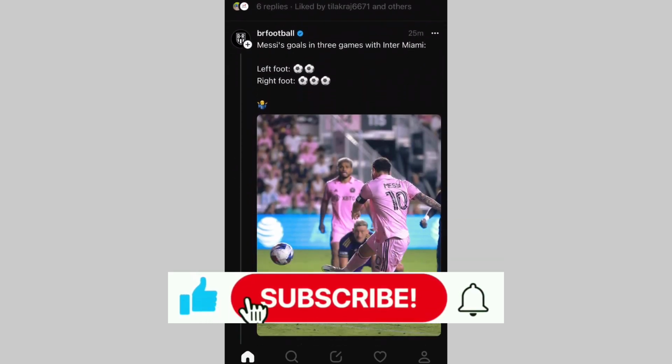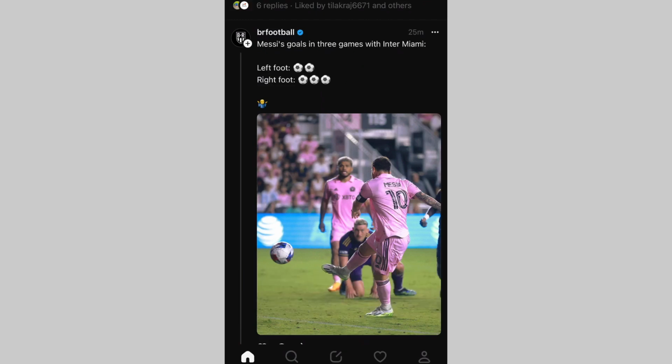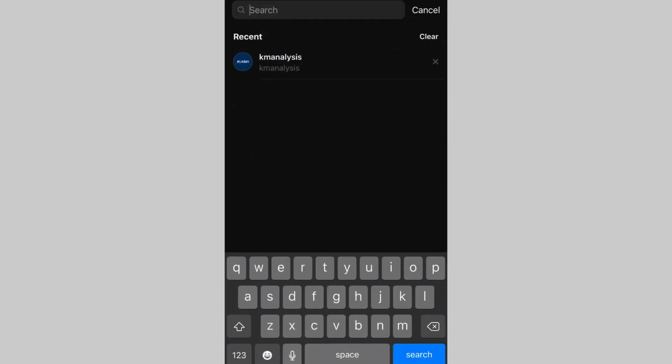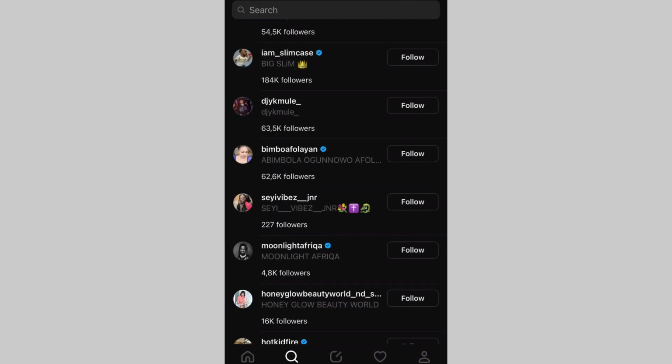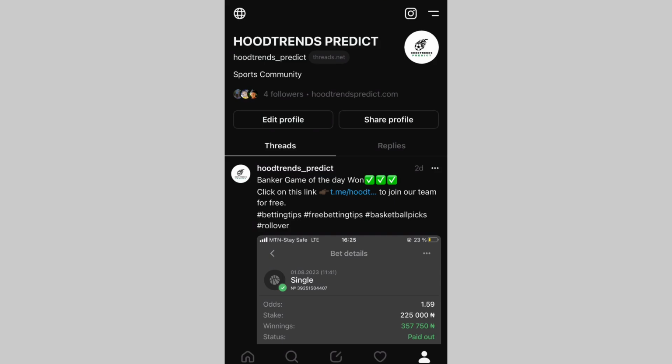If you want to search for people to follow, then you go to search. The button is down there. You can search for whoever you want and follow the person. You can search and follow any popular celebrity you feel you want to follow. Then now on your Threads profile, you can see how the profile is looking. You can see, just like Instagram.